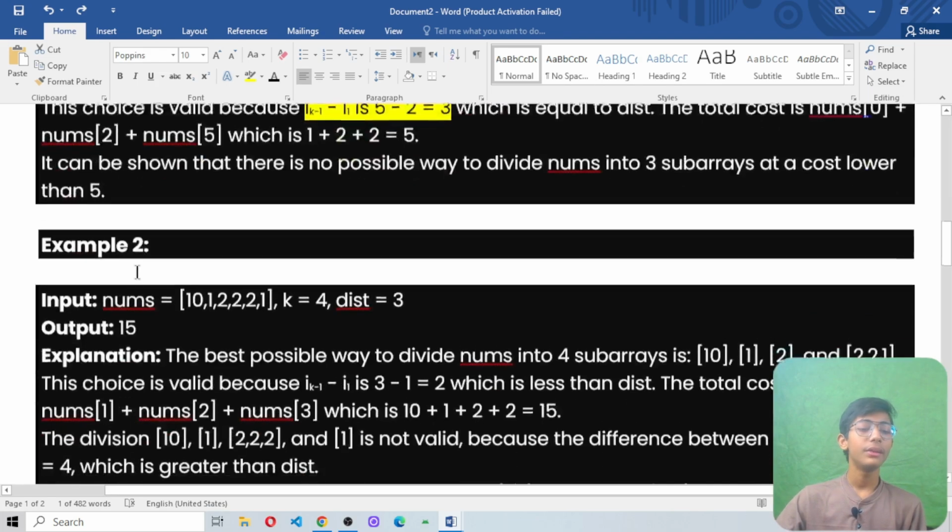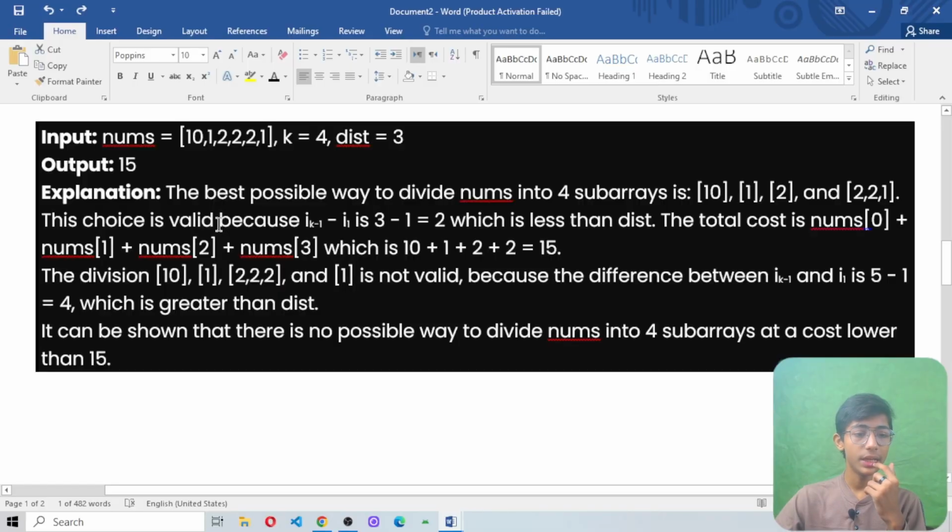If you see example 2, here he created an integer array by the name of nums, in which he wrote 10 1 2 2 2 and 1. Here he has an integer k, in which he wrote 4, and dist, which is 3. And the output is 15. So why?